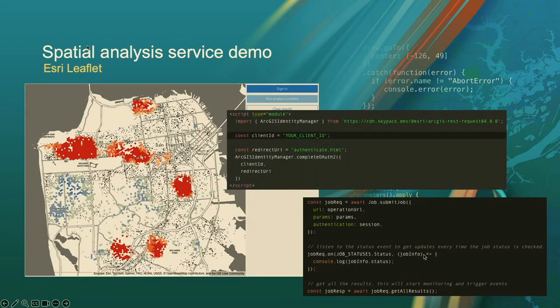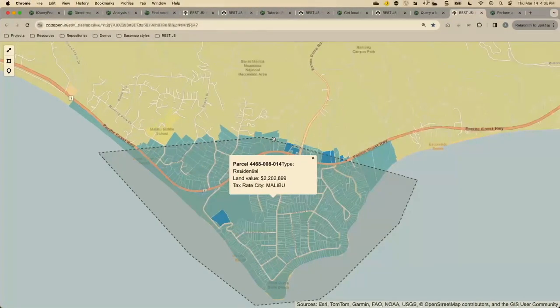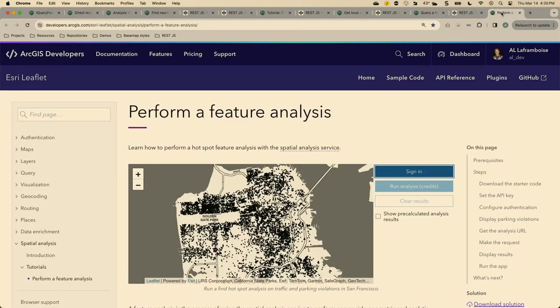Okay, so let's talk about this. We're starting to get a little deeper and a little more complicated. This is an example that shows how to wrap up and use the spatial analysis API with Esri Leaflet. And there's a story to this one as well. I was writing with my team the chapter on spatial analysis and how to access the service in the developer guide. And I was like, man, there's gotta be an easier way to do this because it's a job process. These are special services. They're for long tasks, long running processes.